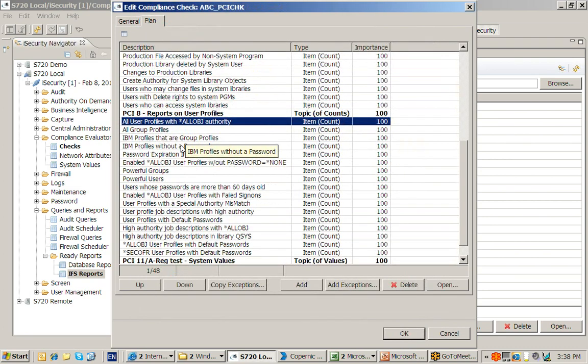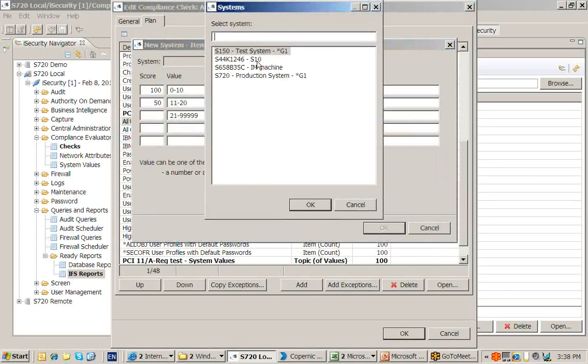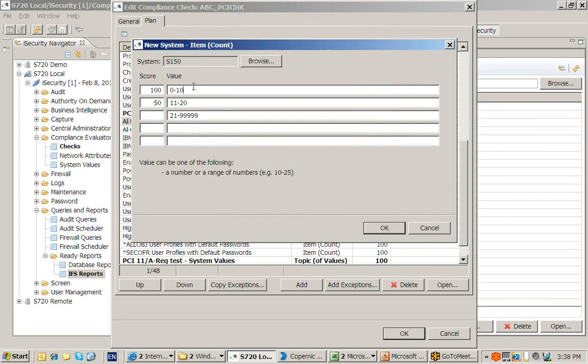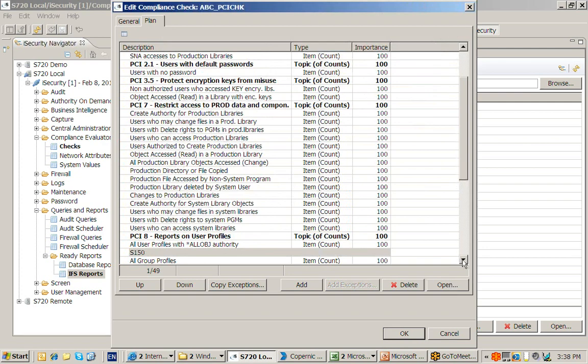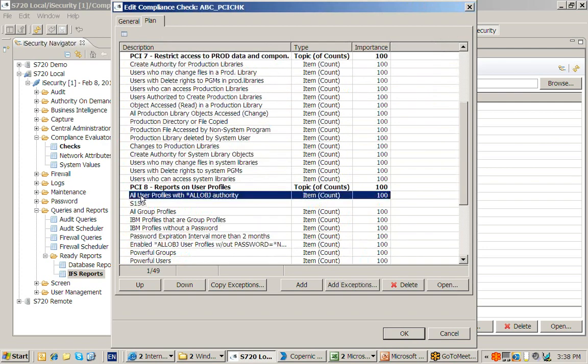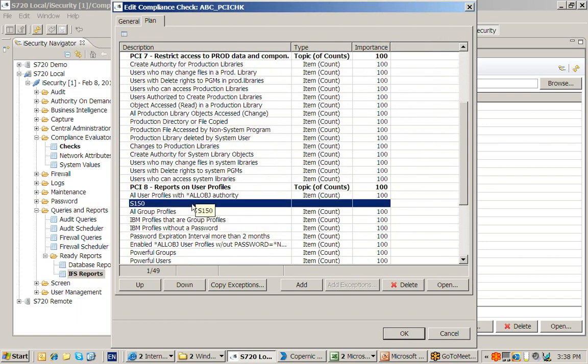If we have another system, for perhaps a test system, in which we want to have a different number of user profiles which we allow to have all object authority, we simply add an exception, browse for the test system here called system 150. Perhaps on the test system we allow more users with all object authority, do an OK, and then we see here that for this report, all user profiles with all object authority, there is an exception.